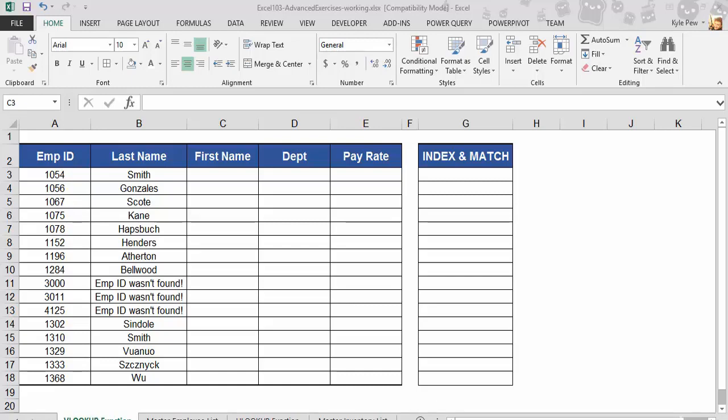And we're going to start out with perhaps the most popular lookup and reference function, the VLOOKUP or vertical lookup. Now, before we jump in and take a look at the inner workings of the VLOOKUP function, let's talk about the sample that we have here. What are you going to use this for, and why is it so important for you?